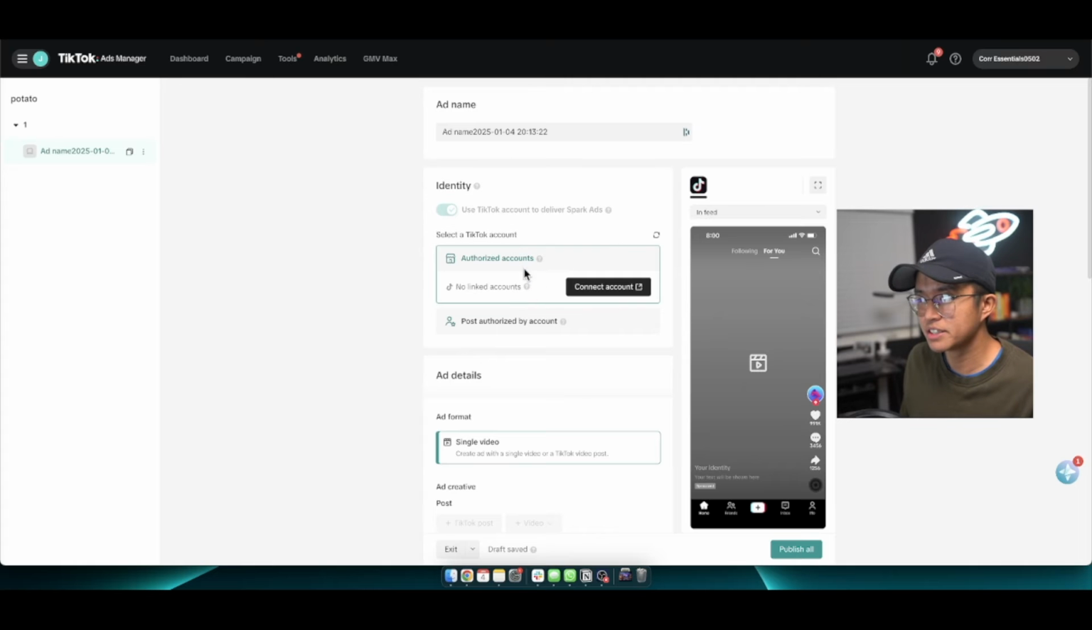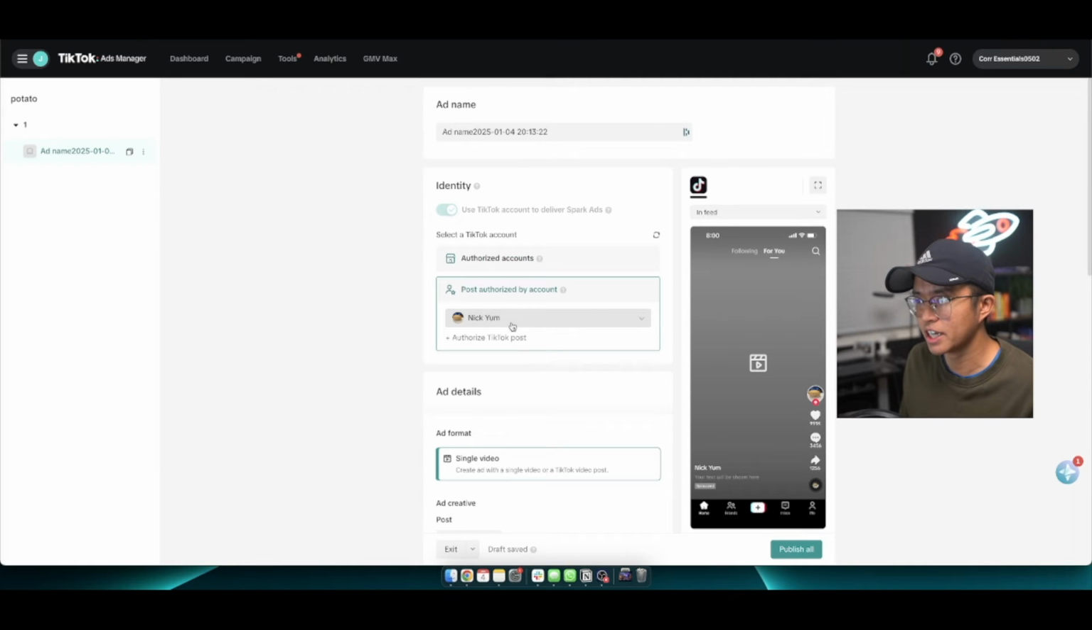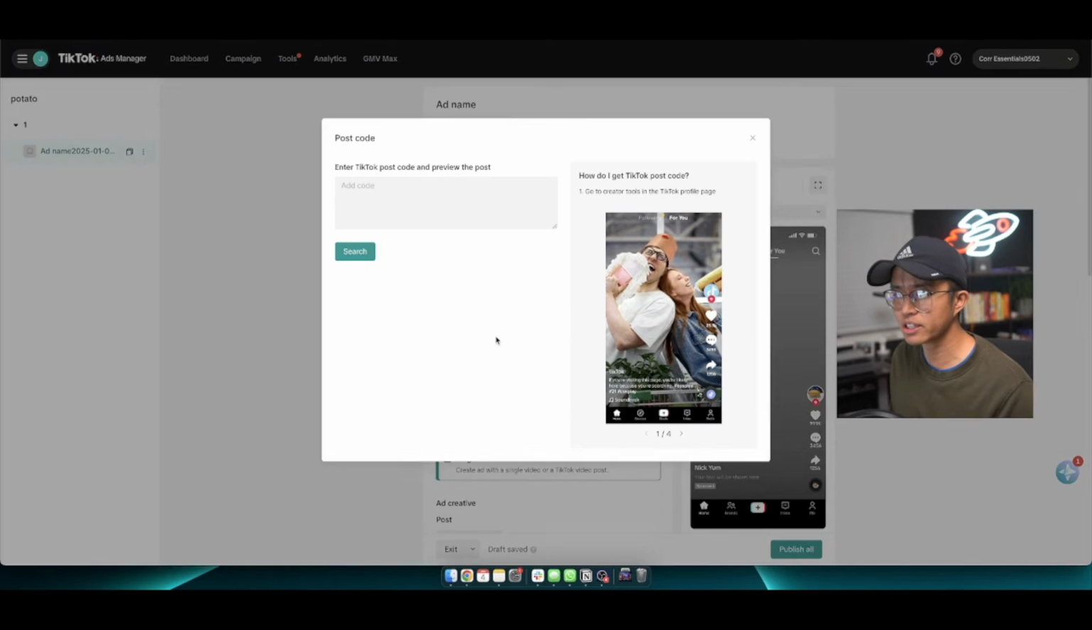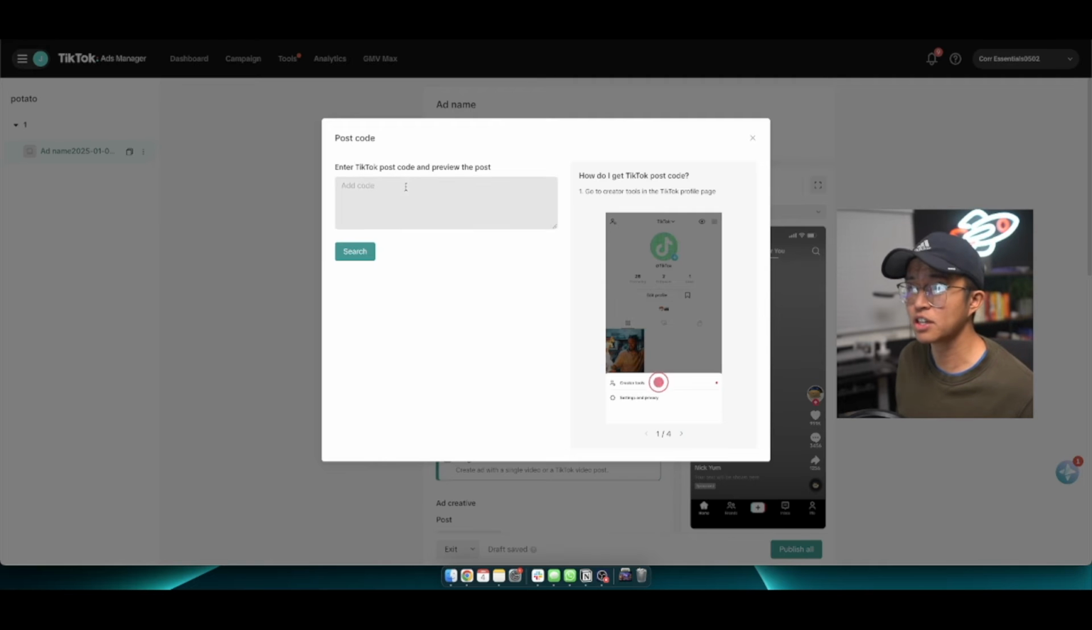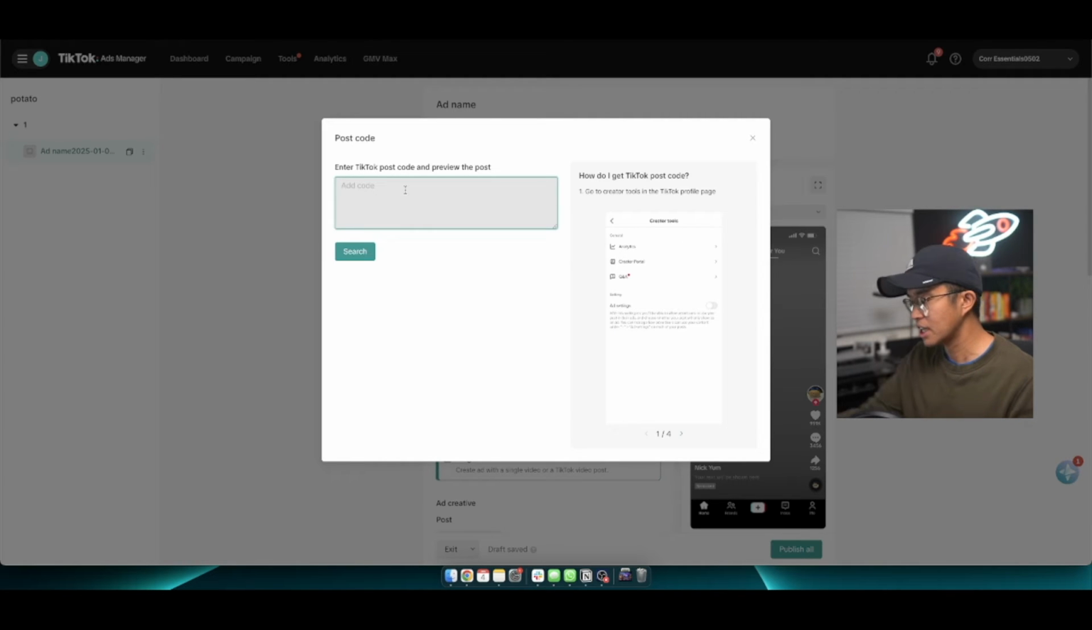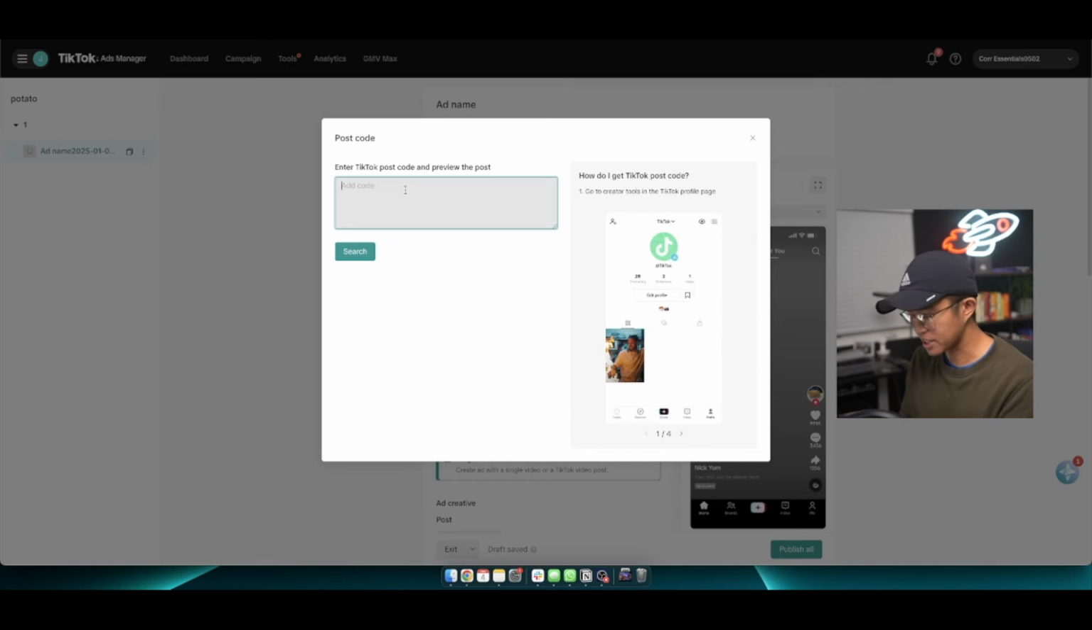Now we don't have any authorized accounts, but you're going to click on post authorized by account. And so I already have my TikTok account connected here, but you want to click on authorize TikTok post. If you don't see your account here, you can still click on authorize TikTok post. And then what we're going to do is enter the TikTok post code and preview the post. So I'm going to hop into my phone right now and show you exactly how to do this.